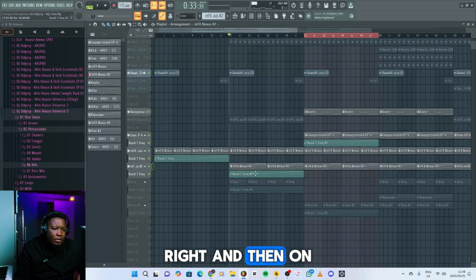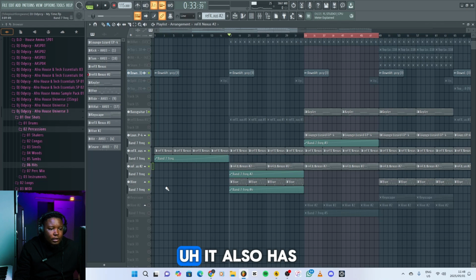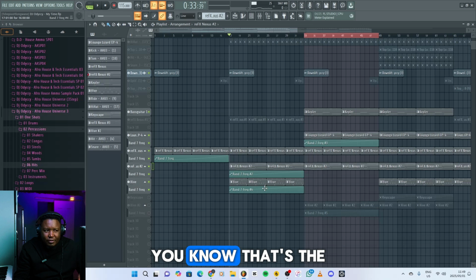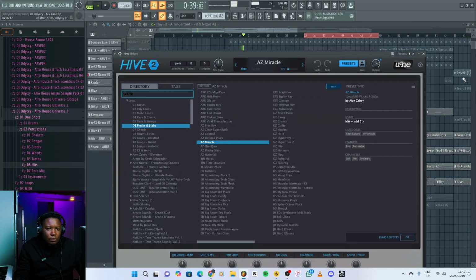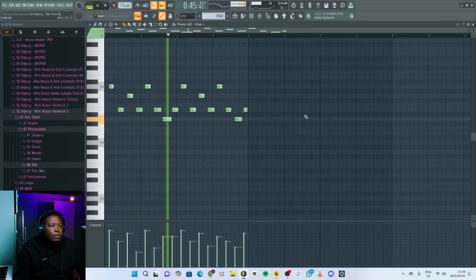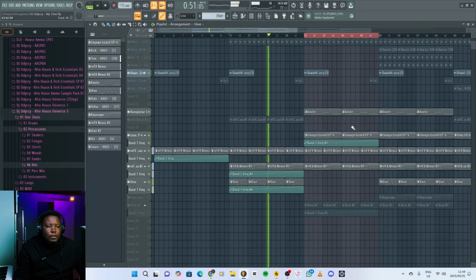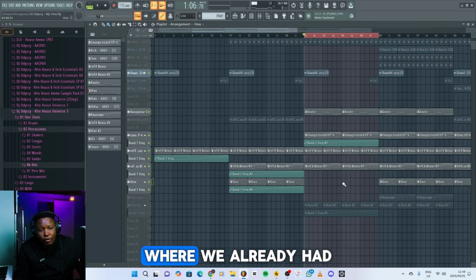And then on this part still, there's a melody that comes in at the same time with that. And then I feel like, okay, I also actually did it. It also has a very nice automation, the same thing that I keep doing. And it keeps growing like that, and then it gets to this part of the song where we already had these sounds.